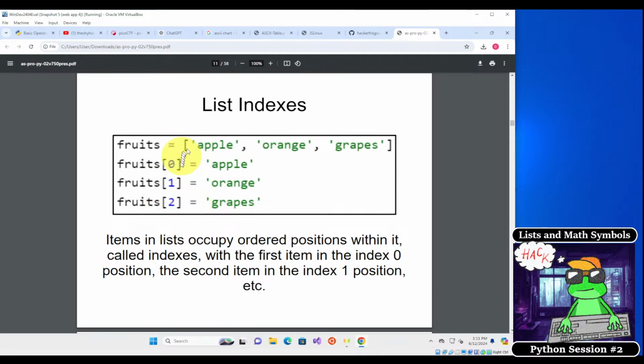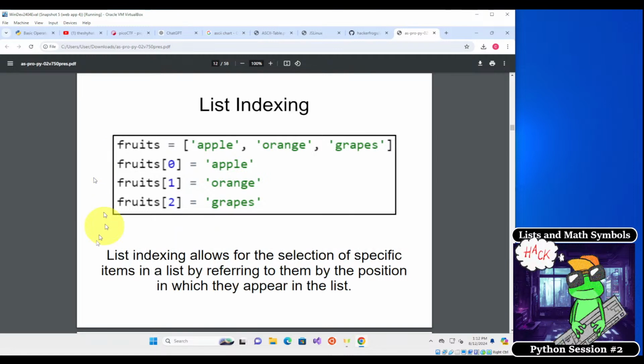So we can say that apple, in this case, is item number 0, and then orange is item number 1, and grapes is item number 2. And we can also refer to the individual items by specifying which index they're at. So index 0 is apple, index 1 is orange, and index 2 is grapes. List indexing allows for the selection of specific items in a list by referring to them by the position in which they appear in the list.